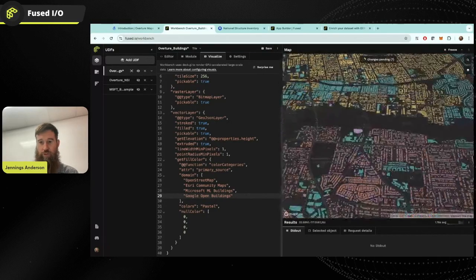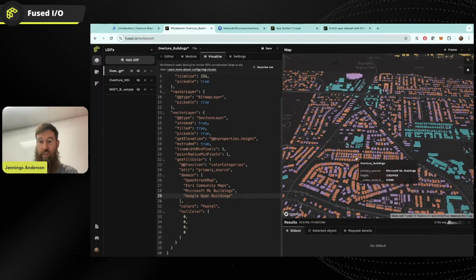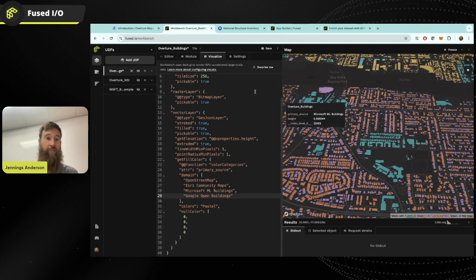And then as we move further south here, we see how our building conflation algorithm is choosing different Microsoft ML buildings and Google Open Buildings based on the different confidence levels provided by these source data sets. So this has been a really powerful way to visualize Overture data directly from the GeoParquet without having to first tile the data or otherwise download it and process it. We are pulling it live directly off of, in this case, source.coop through the Fused interface into the workbench, and we're able to work with that data and style it.